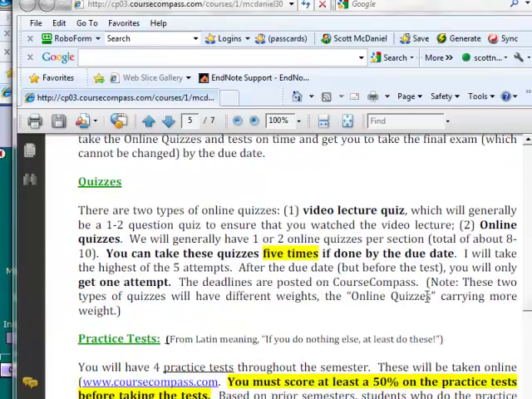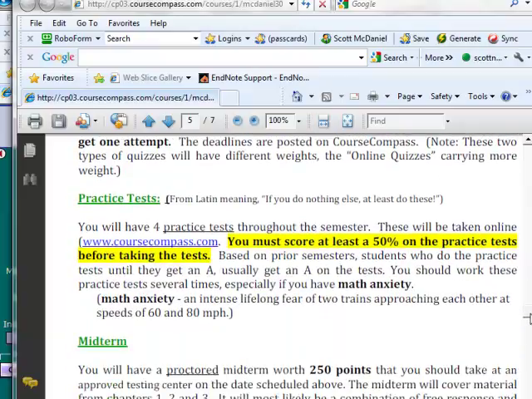Quizzes. 2 types of quizzes again. There's a video lecture quiz. You'll watch a video. You'll take a video lecture quiz to make sure you watch the video. It's a password protected quiz, and there's a password embedded in the video, and I'll show you where that is. Then there are online quizzes. You can take these up to 5 times if done by the due date. Read the syllabus. I won't be able to hit every single nuance here, but read through this.